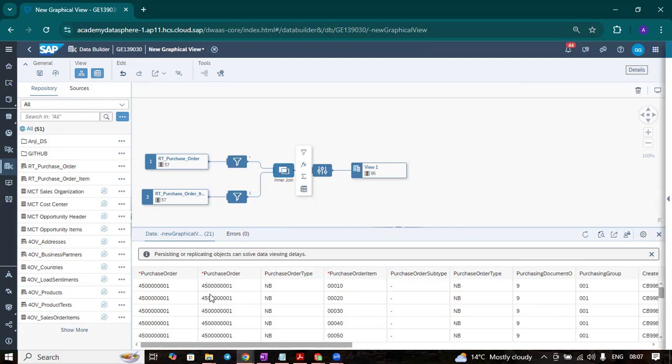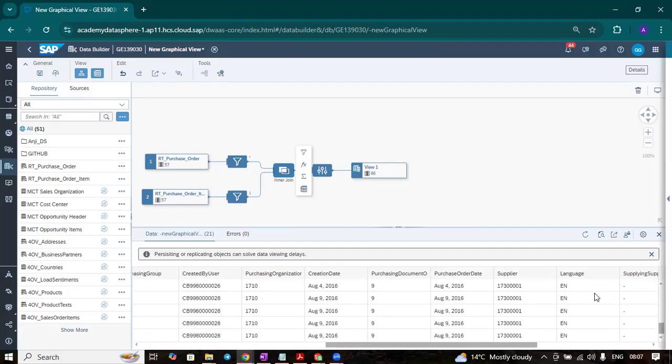So here you can see purchase orders, and there are different items. You can see only 10 purchase orders since we filtered already. And I want to show you the language. You can see the language column here. We are getting only English. So that's why the filters and join work.